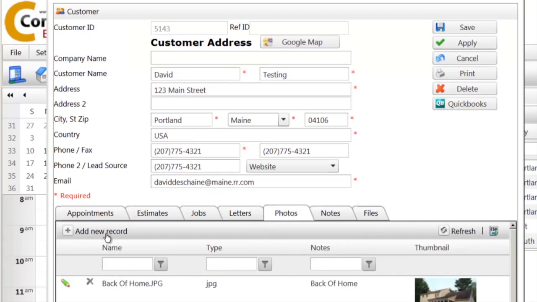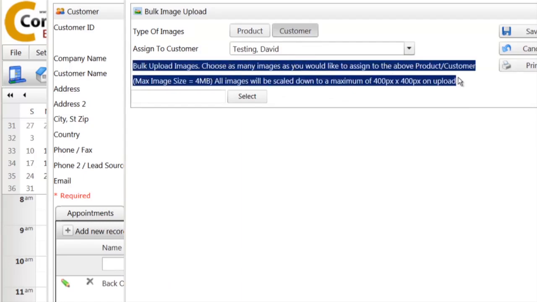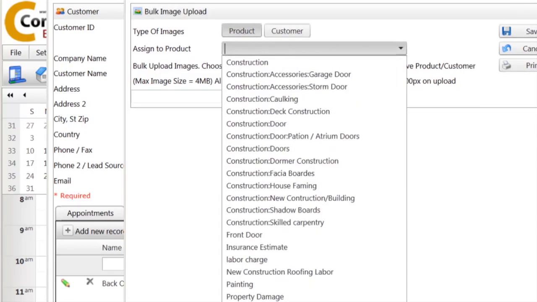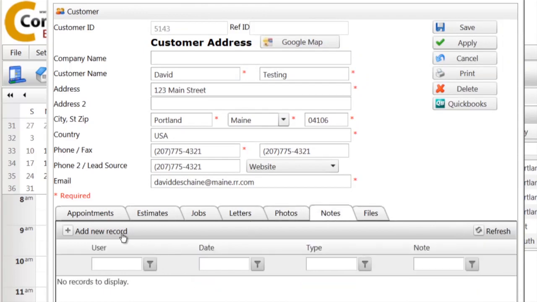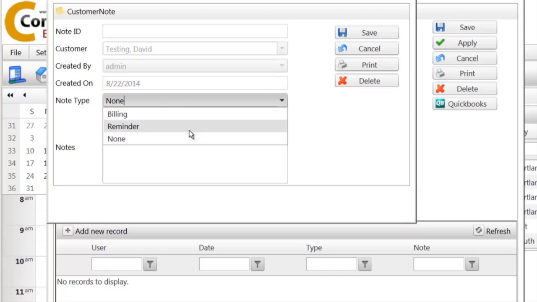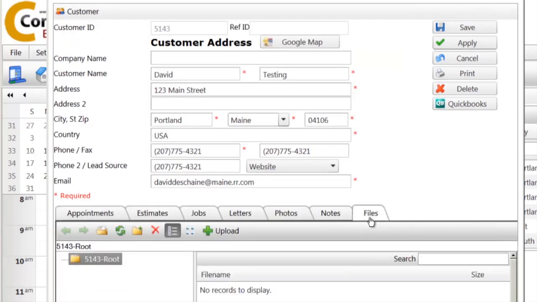Photos: upload as many photos as you want. You can bulk upload 15 or 20 photos, 10 photos, 4 photos. We recommend 4 because that fits on a page. You have product and customer, so if you have products in there, you can choose a product. All these photos can be added to your system. Notes about a job in progress: you can always type in a new note if there's a note type, billing reminder. You can add as many note types as you want in here. So all this is in here for you.